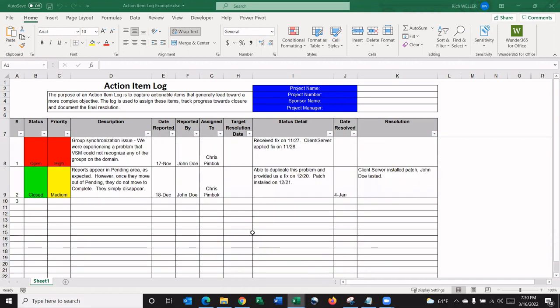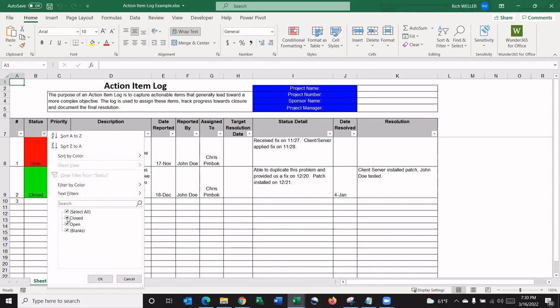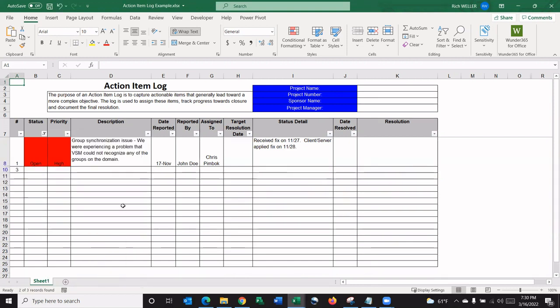Let us now take a look at a completed example. So you can see here we have a completed example with a couple of different items on it. We have the ability to use this to filter out our closed items and look only at our open items. And so we can better use this to track things through, again, to resolution. Again, an action item log.